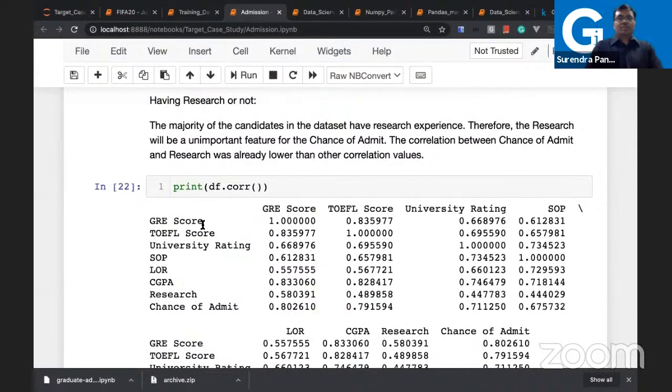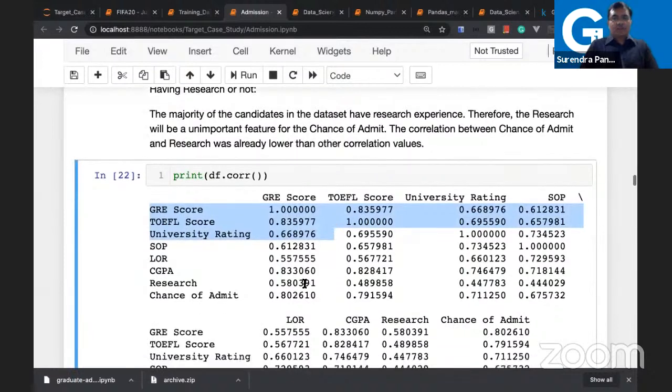So the GRE score is telling you here that it is 1. The TOEFL score is 0.8. So which is the nearest one? These are the things which are nearest. Only LOR and research is 0.8, but which is near to 1, the other scores which are near to 1.